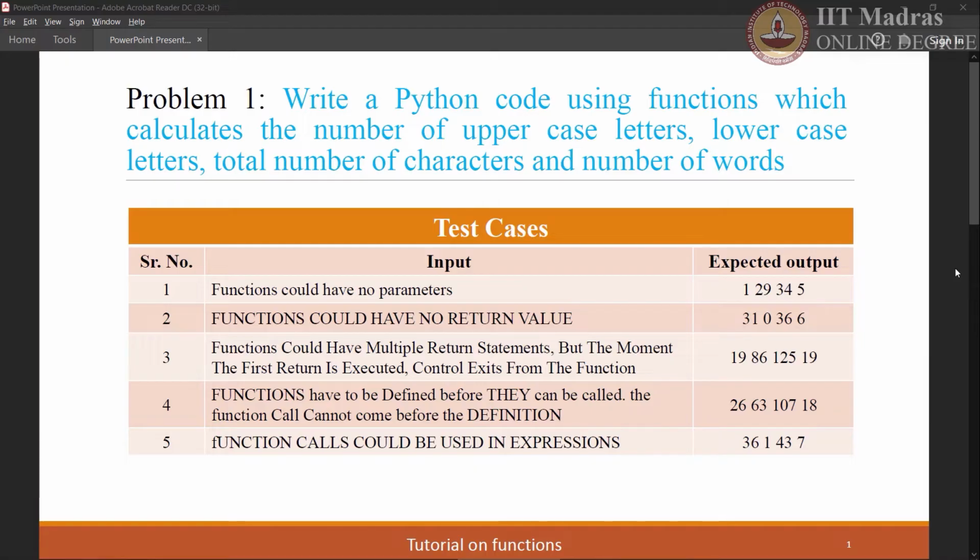Here, few test cases are given. Each given test case specifies a statement regarding functions. For example, test case 1, functions could have no parameters. In this case, the expected output is 1, 29, 34, 5, in the same order as mentioned in the problem statement. 1 uppercase letter, 29 lowercase letters, 34 number of characters and 5 total number of words.